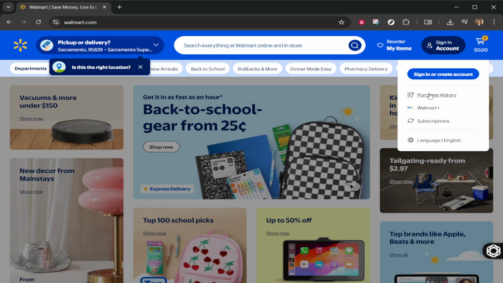For those of you who like to keep a record, you can even download a PDF version of your entire purchase history. This documentation can be helpful for budgeting or record-keeping purposes. Remember that you can always filter your purchases by date or status, such as delivered, pending, or canceled, making it easier to find what you need.